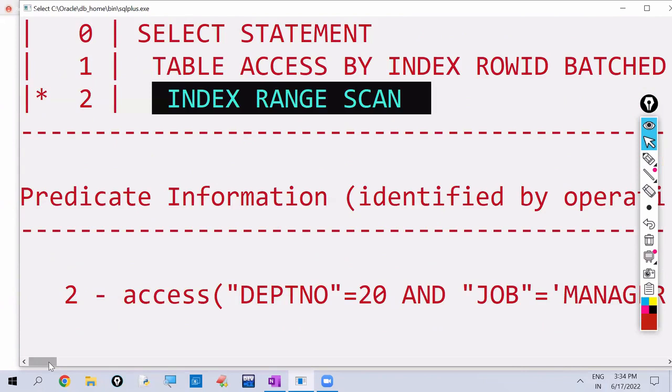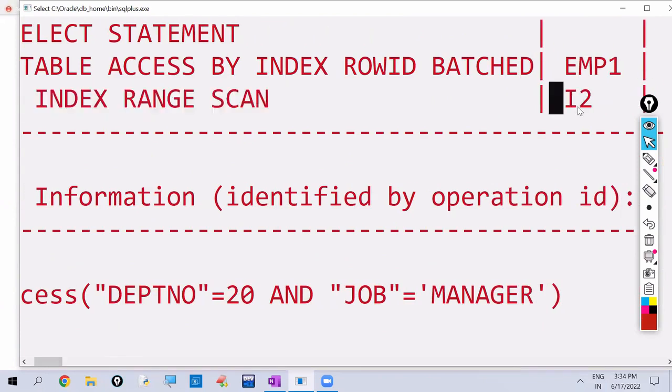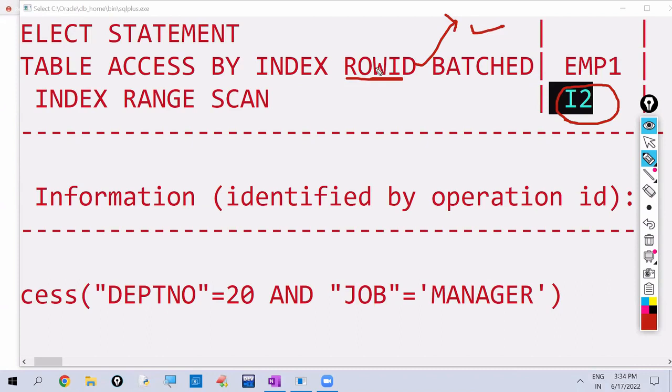So which index is it using? It is giving the index name also, I2. So it is going to the I2, it is identifying the value in the leaf nodes. Values are there, row IDs are there. By using values, it is doing comparison. With that, it is identifying the row IDs. It is going to that row ID and picking the record. So here the table is accessed by using the index row ID.